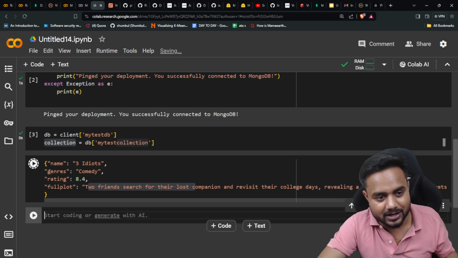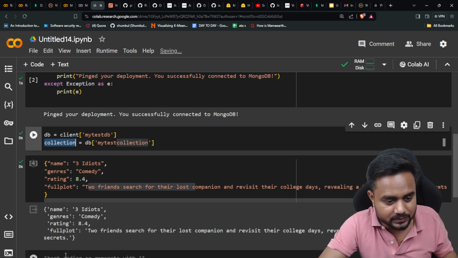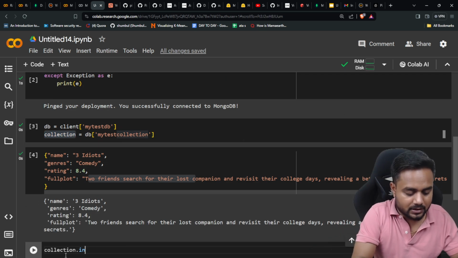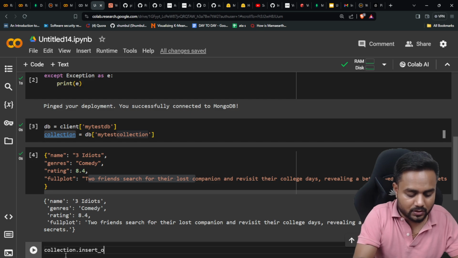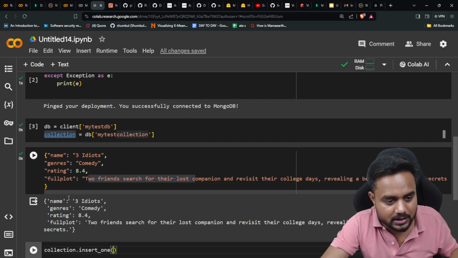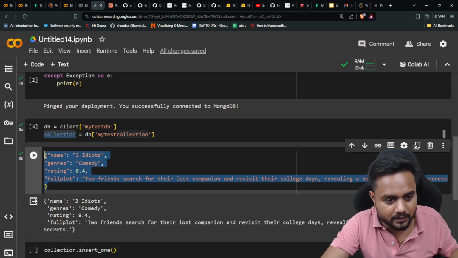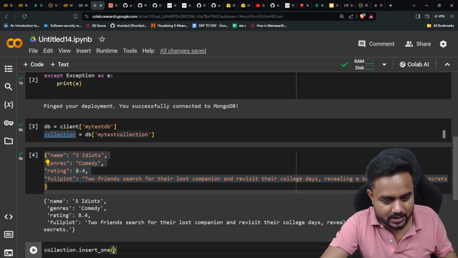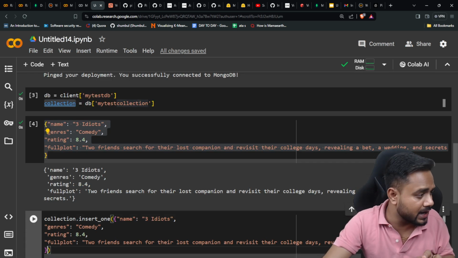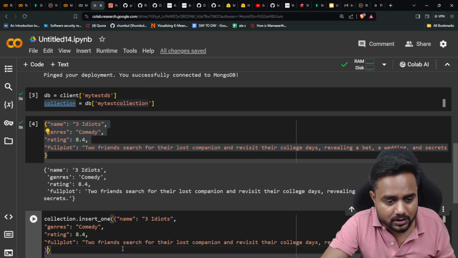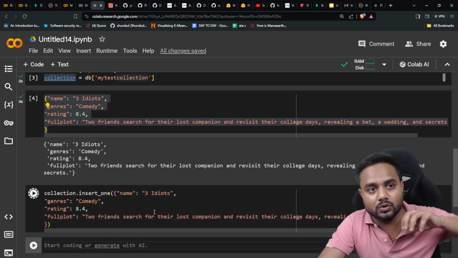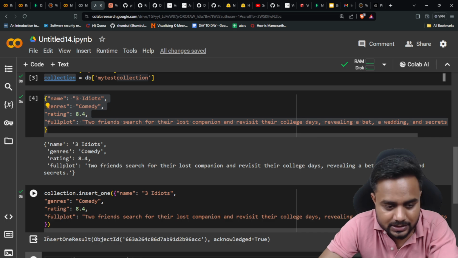There is my data. Now let me insert this particular data. So here is client underscore one. Let me copy this data and paste it over here. So this is data, and here I'm going to insert it. Now let me insert it and let's see whether it works or not. See guys, this row has been inserted.